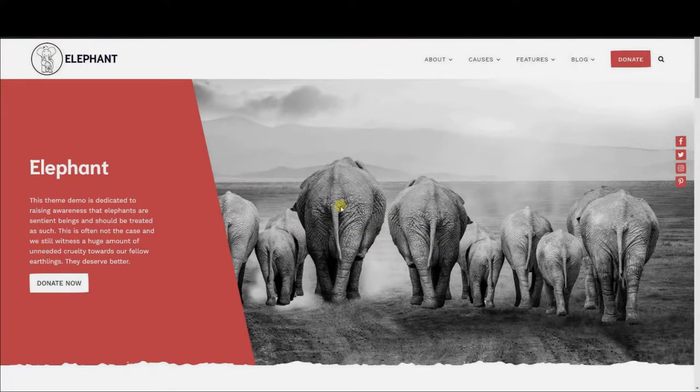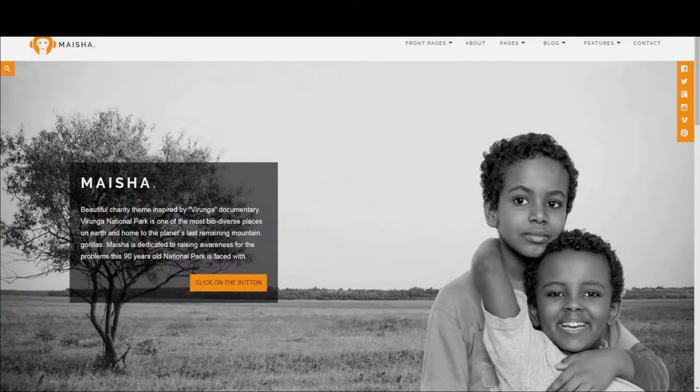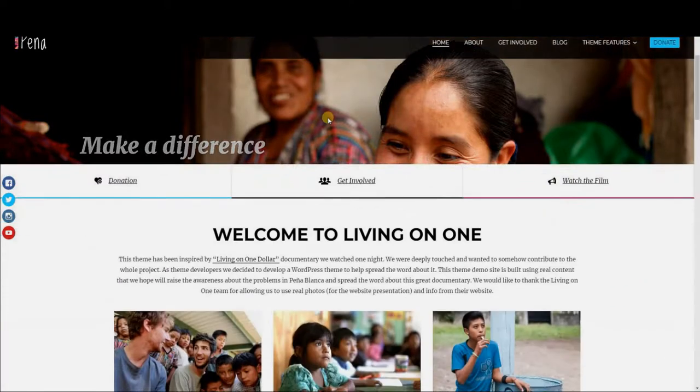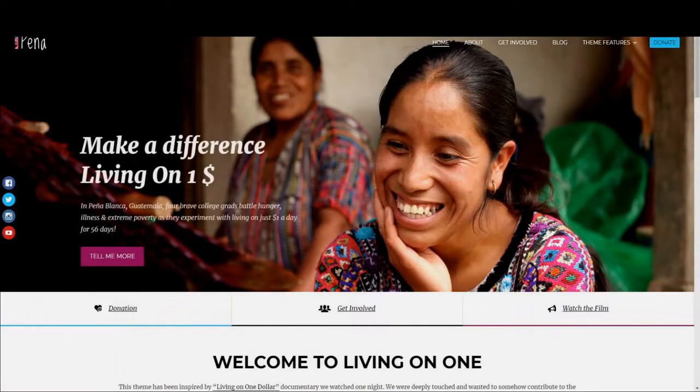Today we're going to take a look at our latest charity WordPress theme named Elephant. This theme is built upon our years-long experience of creating themes for charity and non-profit websites, like our Maisha and Peña themes that are some of the most popular themes in charity and non-profit niche.